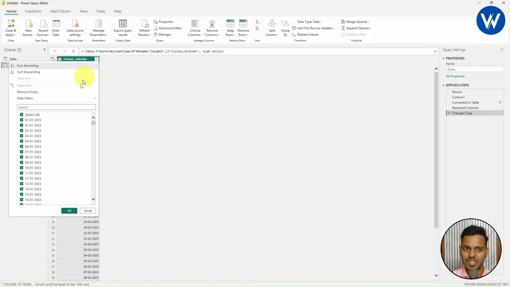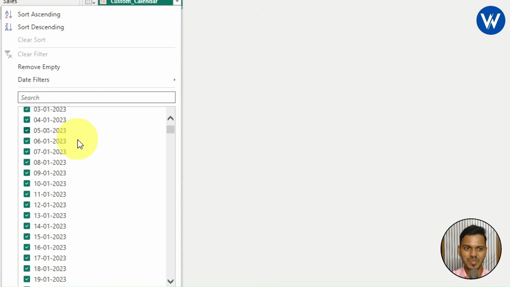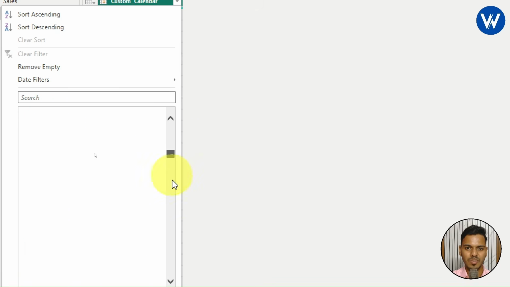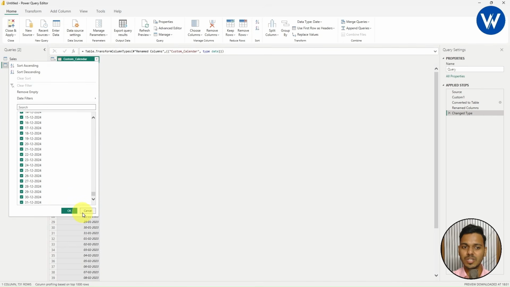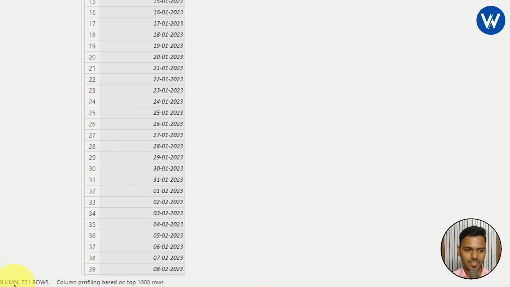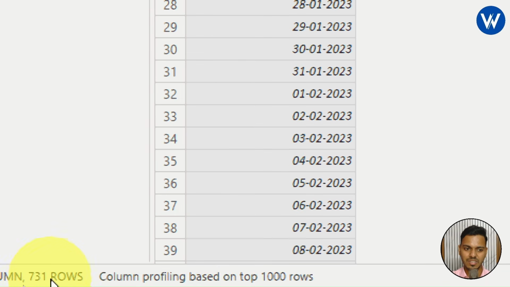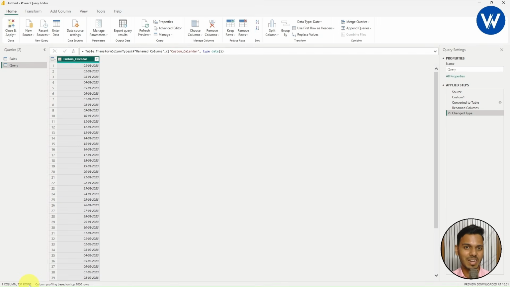Now if you want to see the record, from here you can see the record 1st January 2023. So when you scroll down, the last date is 31st December 2024. And in the same way, if you want to see the total number of dates in this particular column, below you can see the total number of records as 731, which is absolutely perfect according to our calculation.